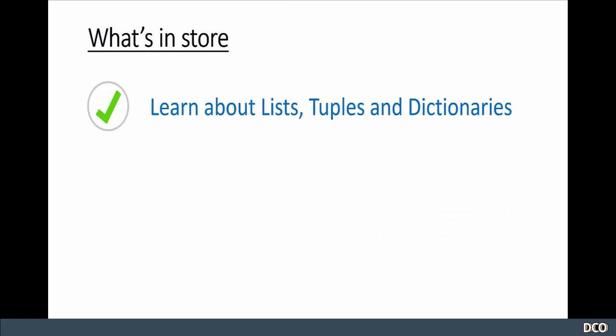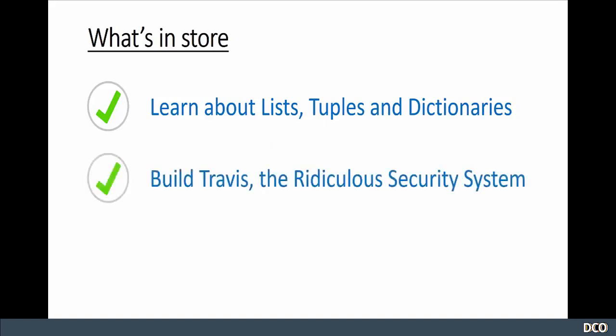And in this section, we're going to teach you all about all three of them. We're going to cover what they are, how to make them, and some cool stuff that you can do with them. You're going to be building two projects in this section, which is quite cool, right?